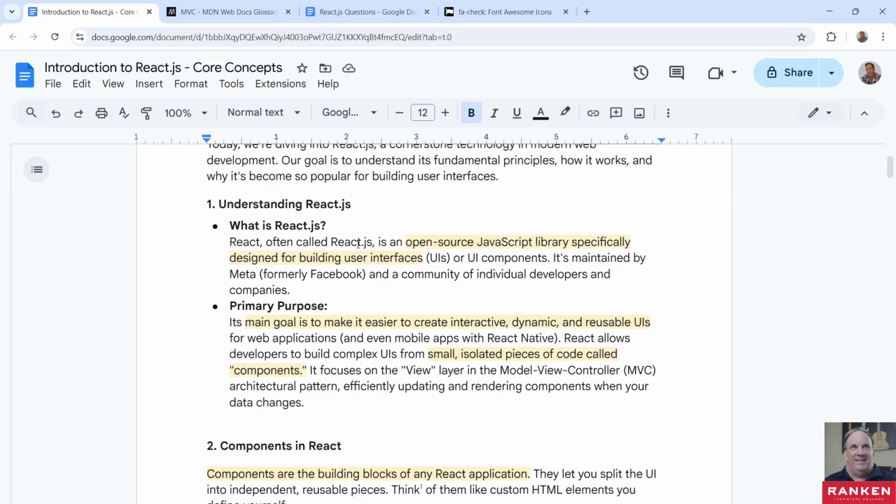React allows developers to build complex UIs from small isolated pieces of code called components. So React's all about components, okay? It focuses on the view layer in a model view controller type architecture pattern, effectively updating and rendering components when your data changes. So React's all about the changing of data. The data is called state, and when your state changes, it's going to render those components in the browser. Okay.